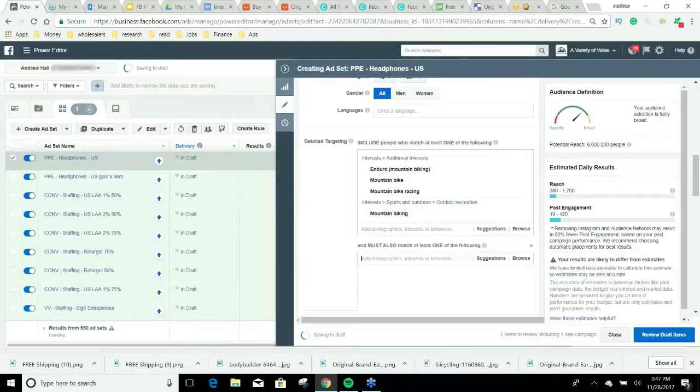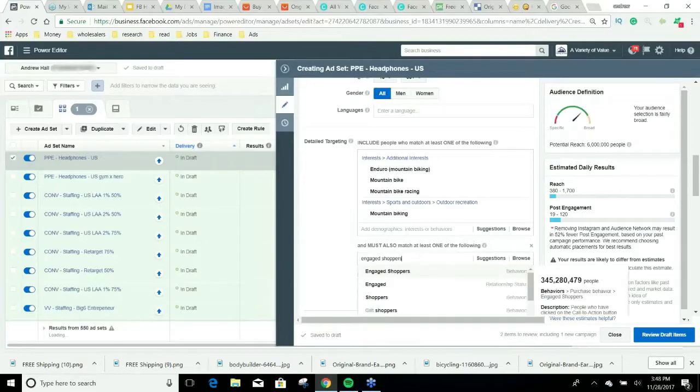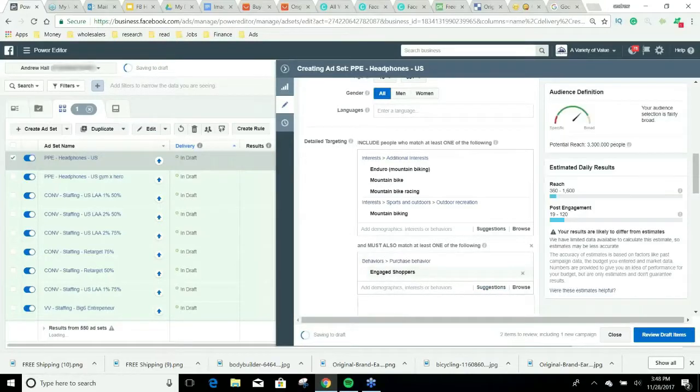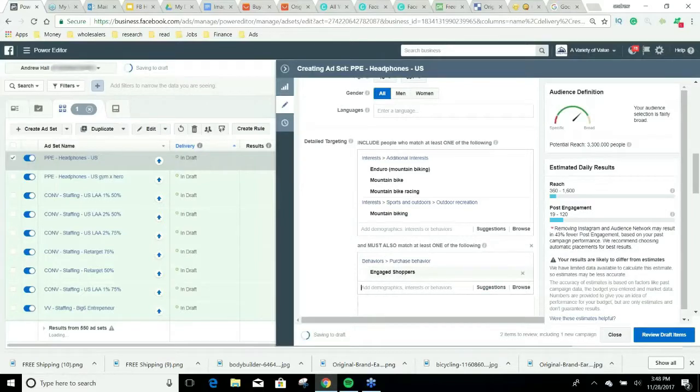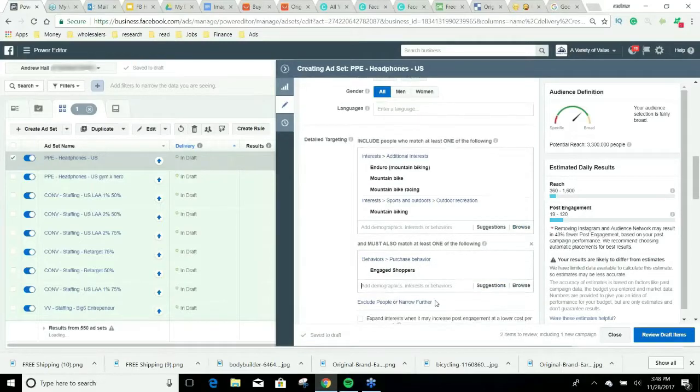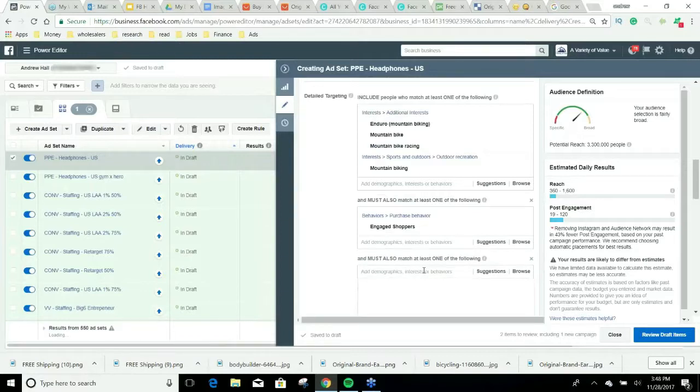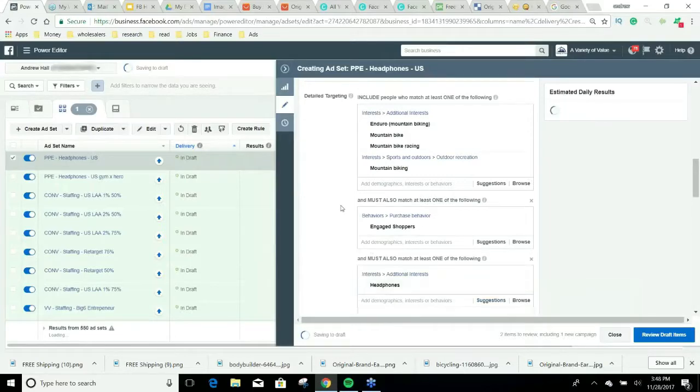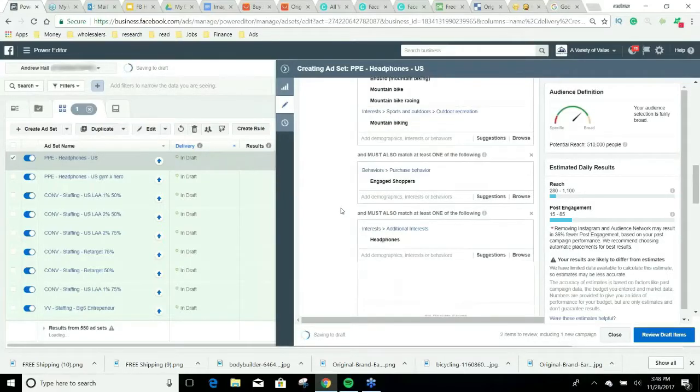Okay, so we're going to narrow the audience, and we're going to narrow them based on, so let's do this one first. This is one of the audiences I like to use, engaged shoppers. These people are in the buying mode. They bought something on Facebook in the last week, or they've clicked the buy button. They might not have purchased it, but they're interested. So now we still got 3.3 million people. So maybe now we throw the headphones back in there. Let's see what happens. 500,000 people.